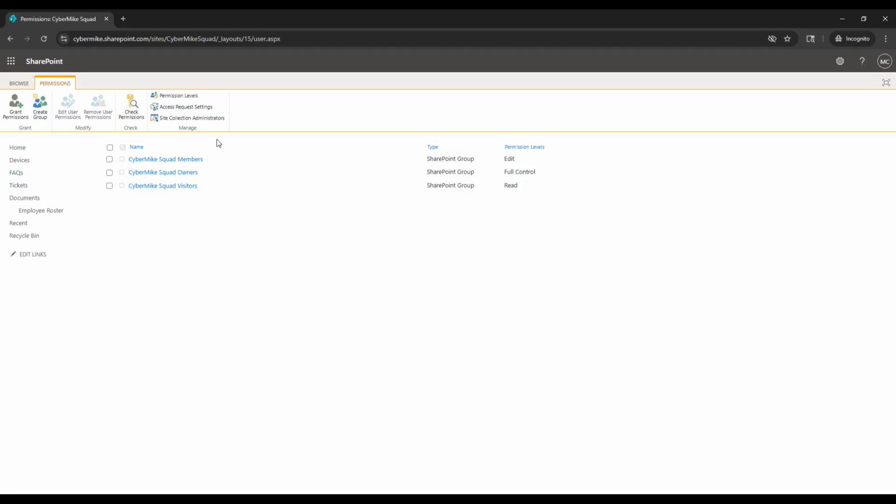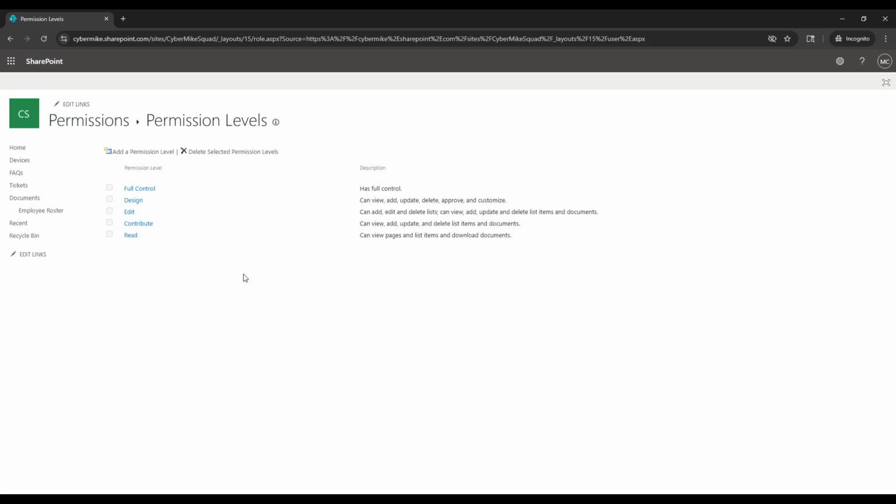But if you want to know what each one of these permissions do, if you come over here to permission levels, these are each one of the permissions that are available on our sites. We can even create custom permissions if we want to, or edit the existing permissions.